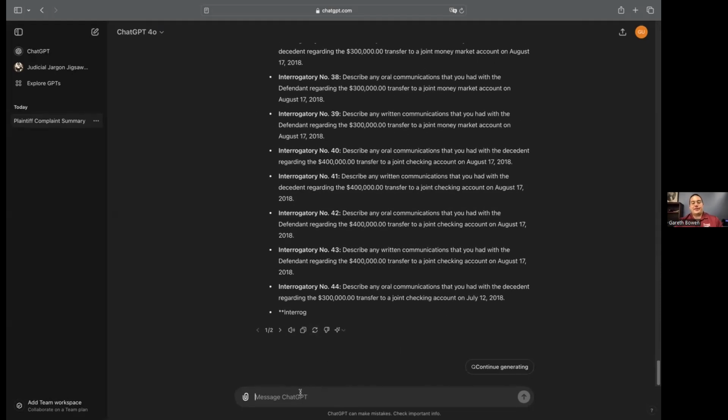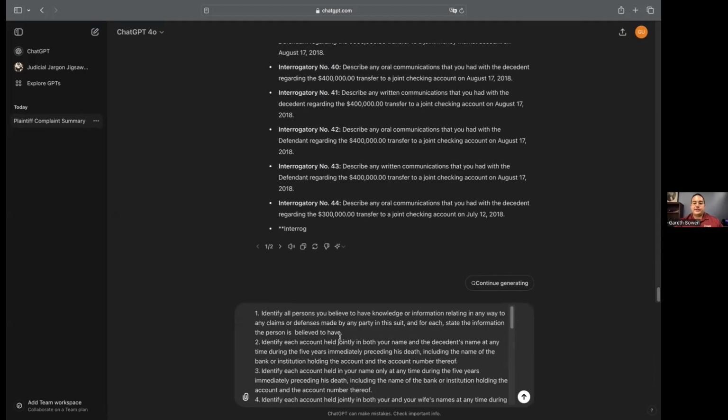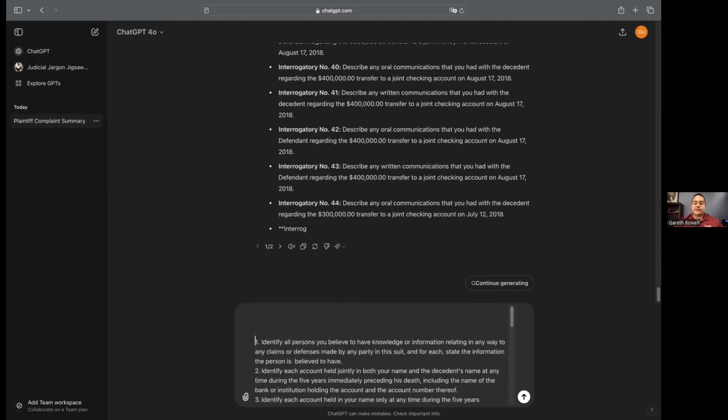So I can just provide it an entire set of interrogatories, and I'll just say, hey, draft me the objections for each one. And it's pretty good at giving you a good baseline format for each one. You understanding the facts of the case and what your local judges may find to be unreasonable, you can dial it in. But just to give you a little kickstart, sometimes you can have ChatGPT do the work for you.